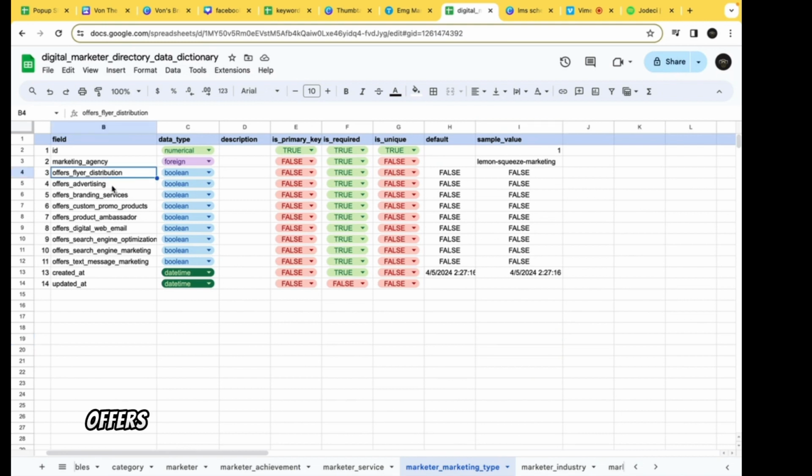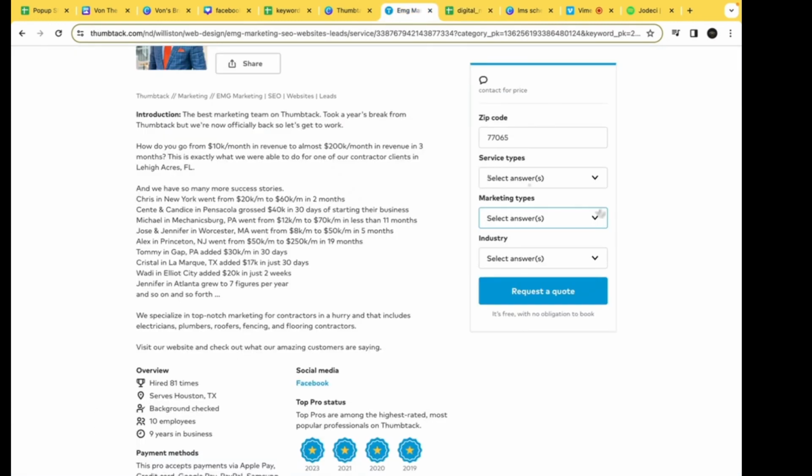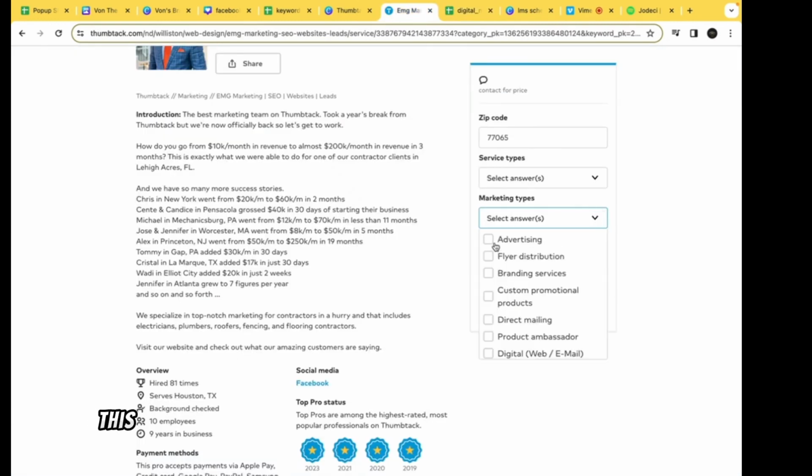Like offers flyer distribution, offers advertising, offers branding services. Even if you think about the front end of this, the data transformation, if you have a form, it's just like here, where you check this if you offer this, and you can offer as many or as few of these as you want to, and you restrict the list by having the specific ones that you offer.